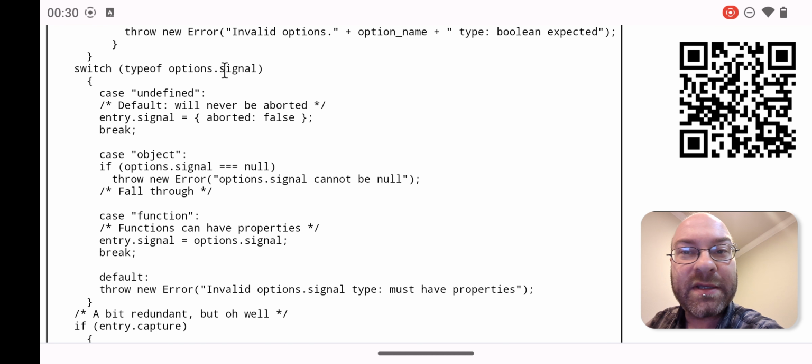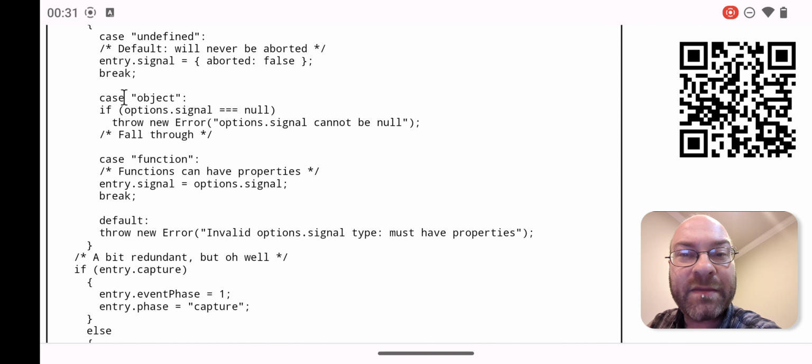Next, I'll take a look at the signal property of options. This is to permit an event listener to be canceled or aborted through an abort signal technique. I'll check if that signal's type is undefined, I'm going to replace it with a sort of dummy object. That's an object that has an aborted property which is false perpetually. It won't make any difference. It just means that signal is not in use, basically. And otherwise, if the programmer passed an object for the signal property, if it's null, well, that's not valid, so I'll throw an error about that.